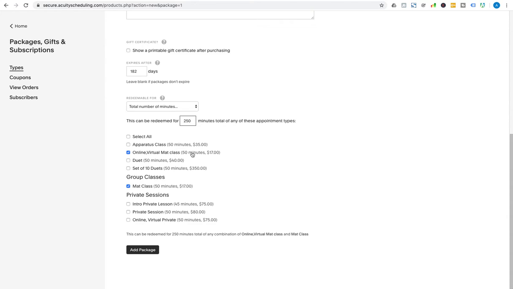It's best to set up your packages for group classes using minutes, because then you can make the package redeemable for any type of class that you have available, or particular ones. Let's say your equipment classes are going to be tower, pole, chair, reformer, whatever it is, all of them are going to be available there, and you can update your package so that the clients can choose the classes that they want to sign up for.